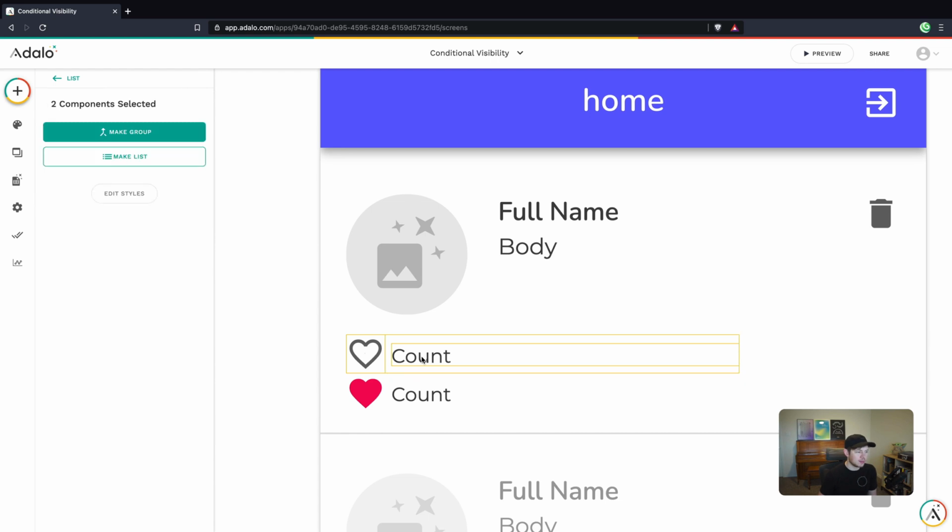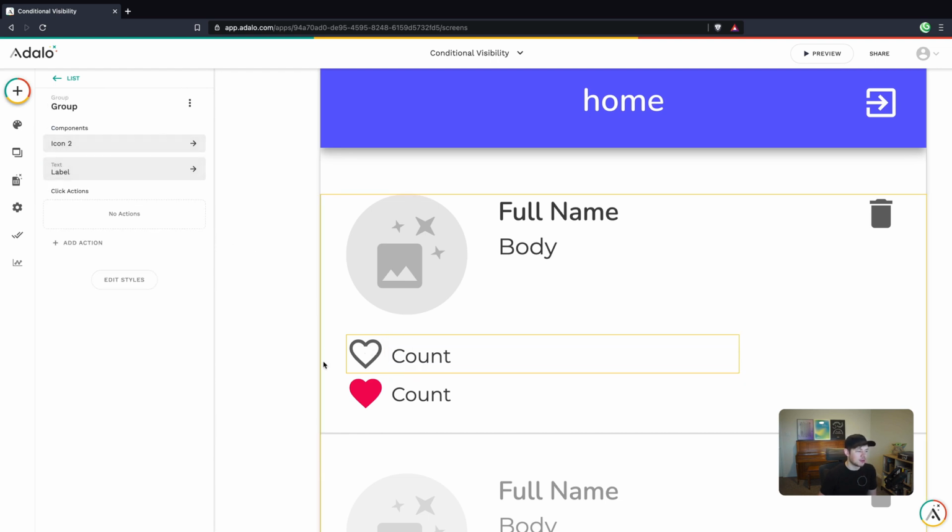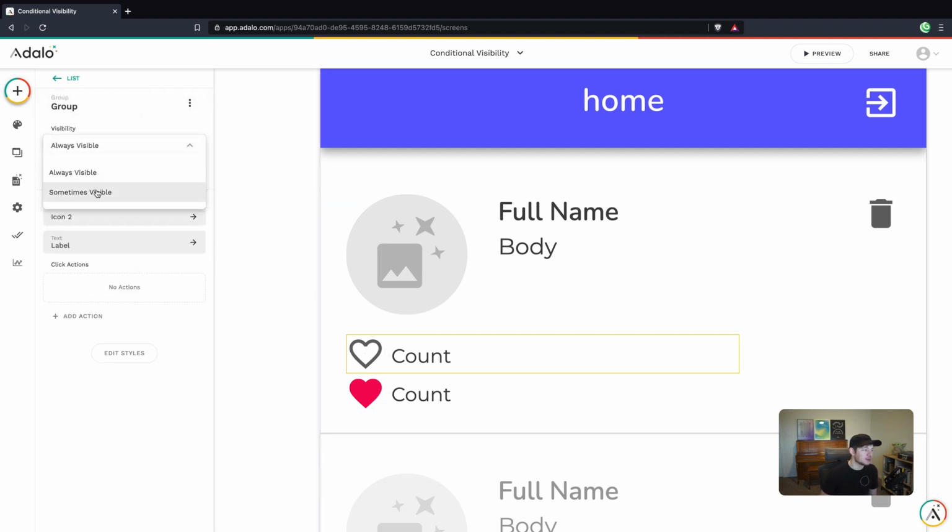So I'm going to multi-select just by holding Shift and clicking and do make group. And we're going to do the same thing for the one on the bottom. And now let's set the conditional visibility on the groups. So the same rules that we used for the hearts will apply here.